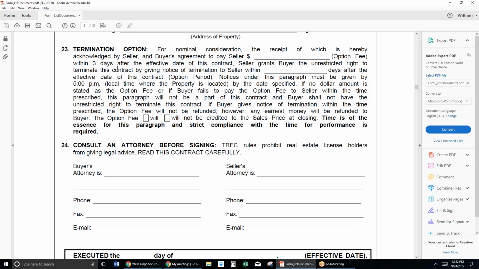Okay, and you're going to determine the number of days here. So 7, 10, 15, whatever, depending on the deal. A nice thing they changed last year, the year before that, was that the option period now ends at 5 p.m. wherever the property is located.